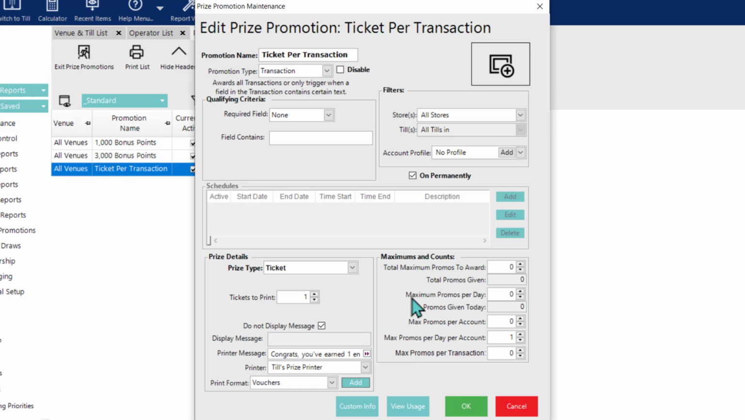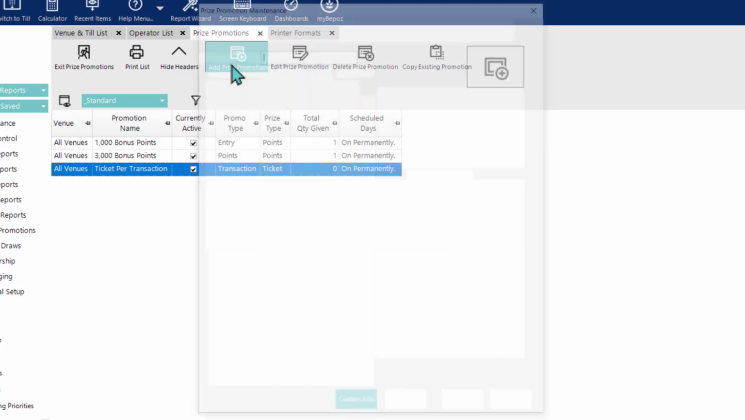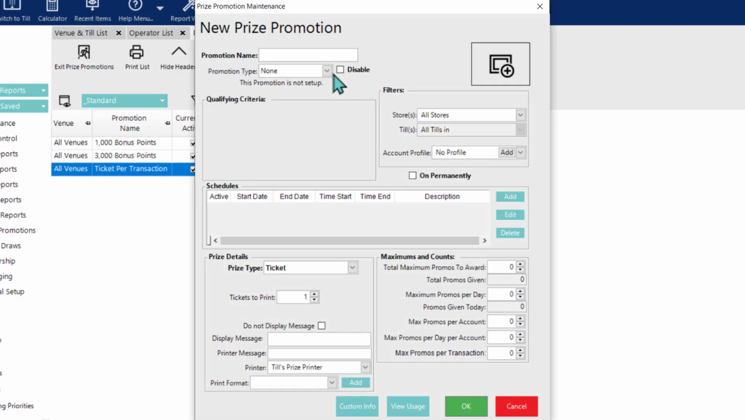so that in this instance during that time period every transaction would earn a ticket entry into the contest, or they'll be awarded a ticket that they can use for entry into the contest or the giveaway or whatever the case may be. But cool, let's save that and let's add another one, and we'll check out the next promo type, which is birthday.